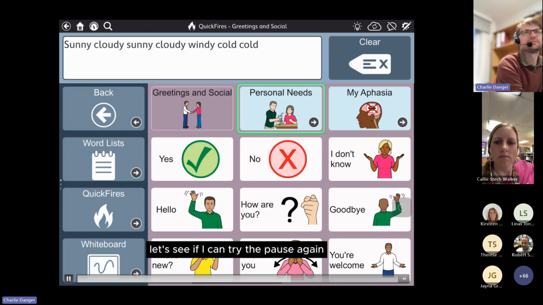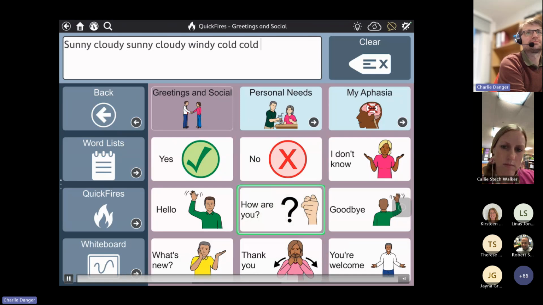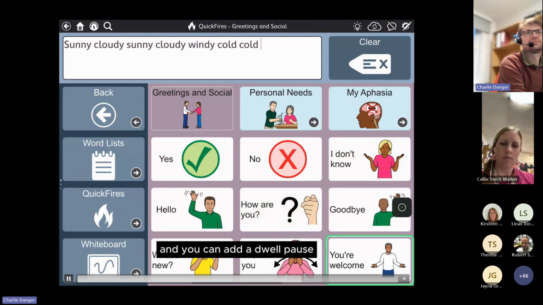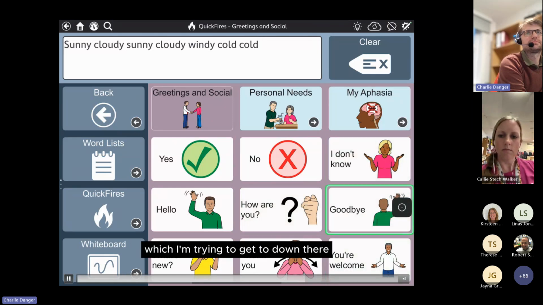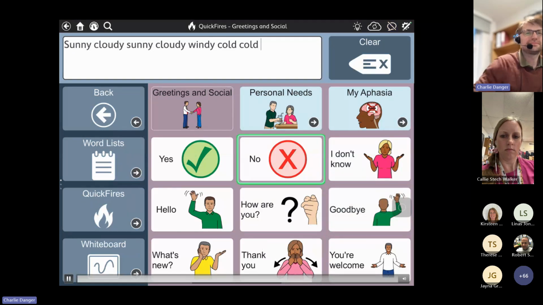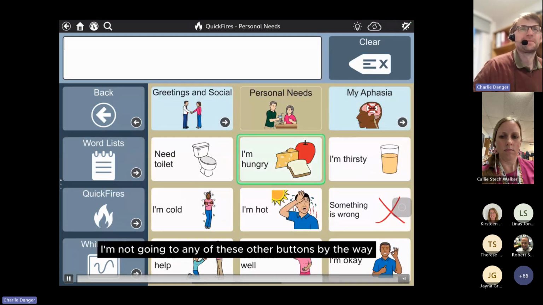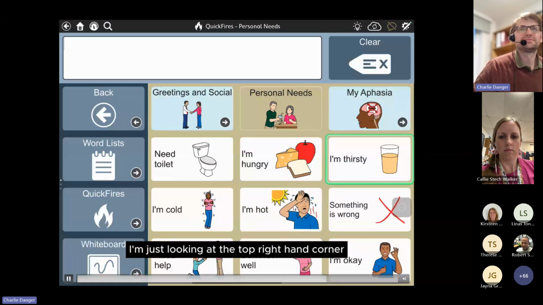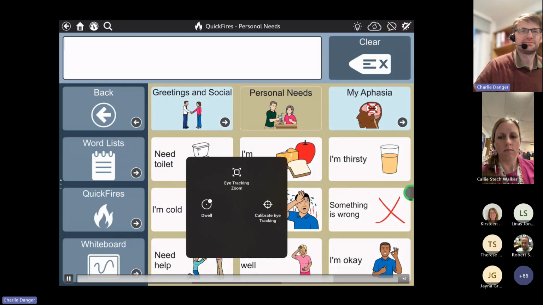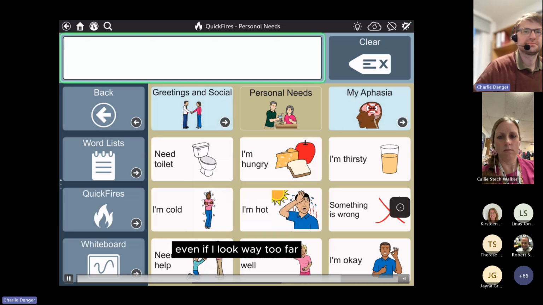Let's see if I can try the pause again, because obviously when I'm looking at this, I don't want to constantly be selecting things. And you can add a dwell pause inside the assistive touch menu, which I'm trying to get to down there. It's tricky. But if I go to the top right of the screen, I should be able to get into that hot corner to do a pause. I'm not going to any of these other buttons, by the way. I'm just looking at the top right-hand corner. But despite that, it's doing these other movements. I just can't quite get up there, even if I look way too far.